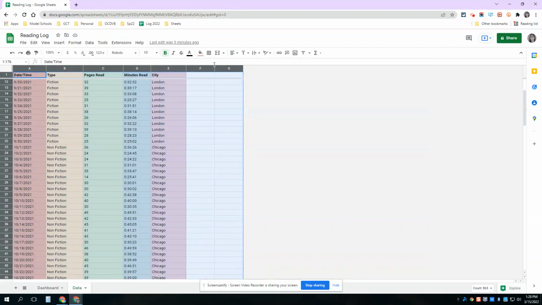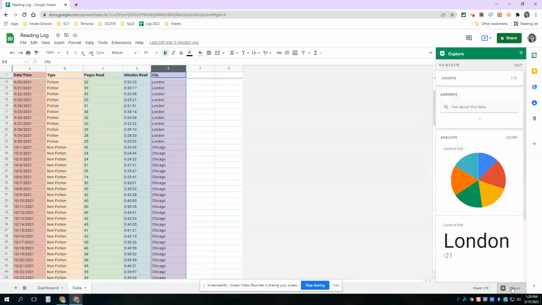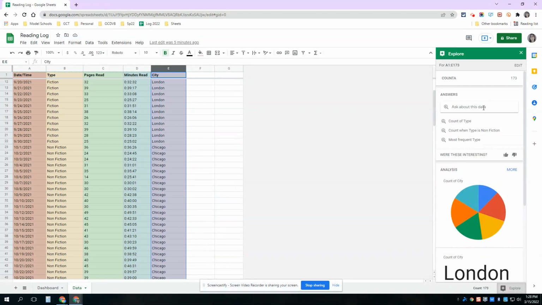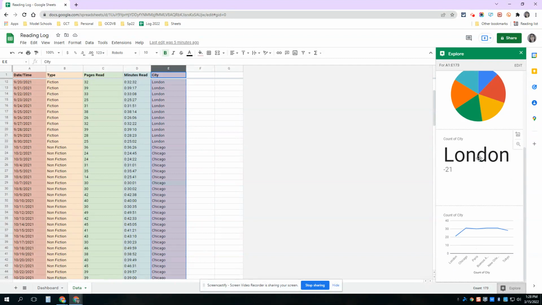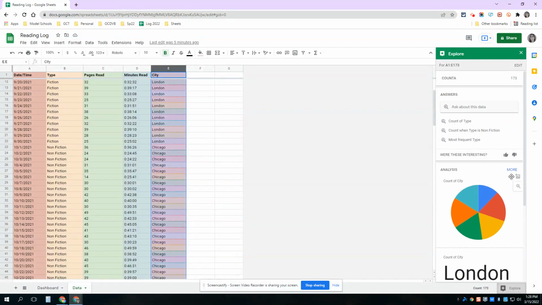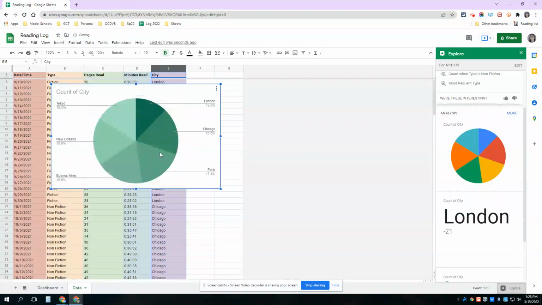If I X this out, and likewise, let's say I want to find some suggestions for what to do with the cities, I can go to Explore, and you see I can get some different graphics here. And to add them in, you can just click on the Insert button to add a chart into your spreadsheet.